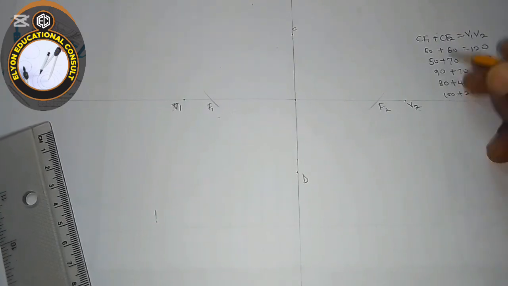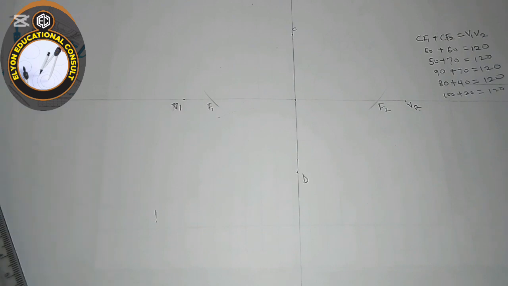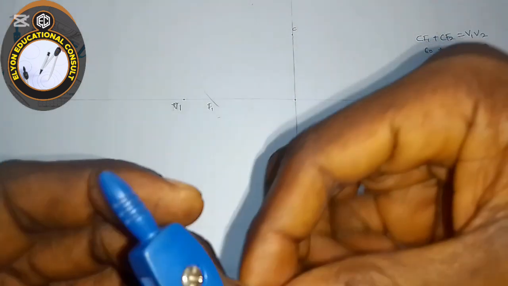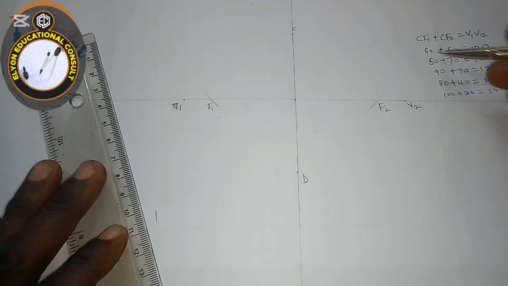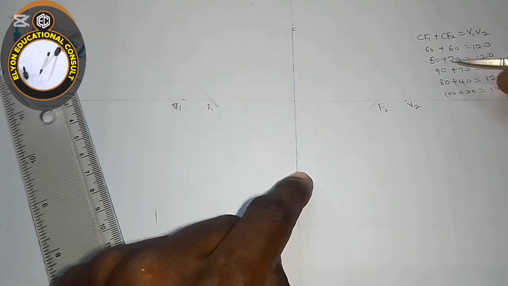So we can have as many points as we want. Just take a look at my previous video on the focal point method. It's very easy to do. Here if I have 60, it gives us this point here, so there's no need doing that.